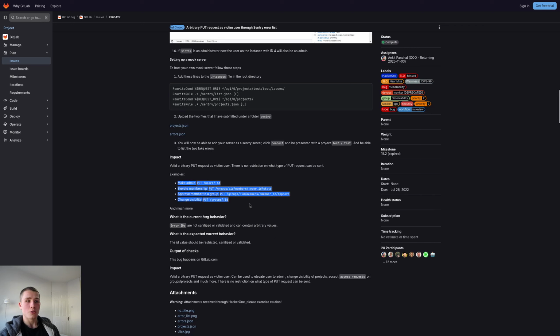So there's a number of things you could do with this as well. So make admin, elevate. It's most like a CSRF type attack like this, right?